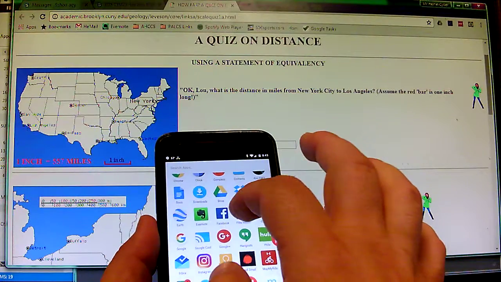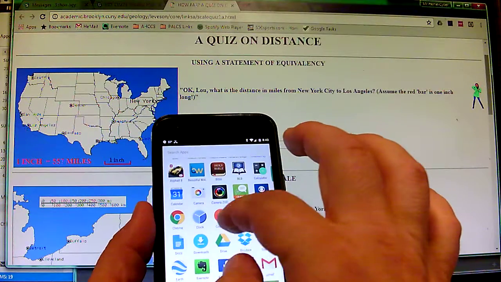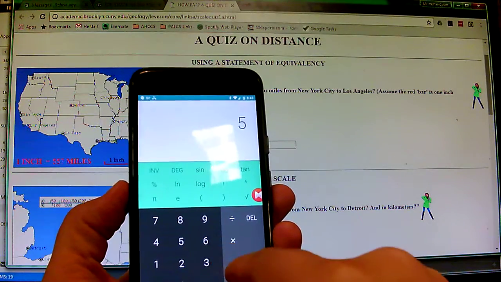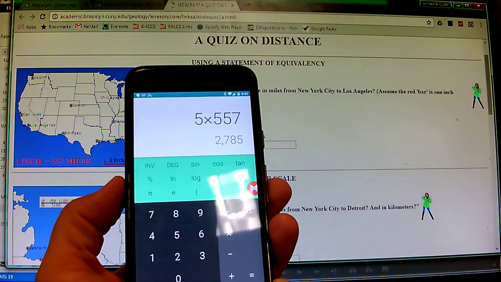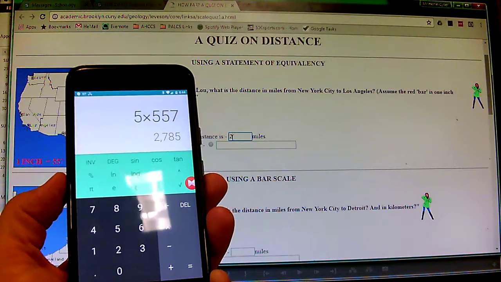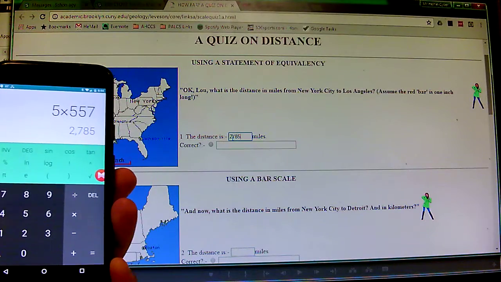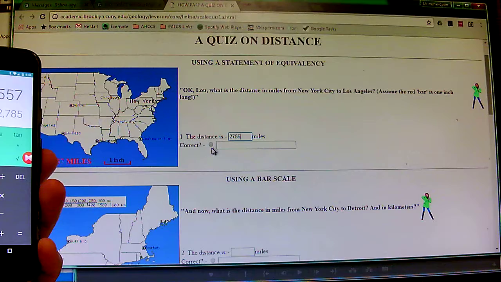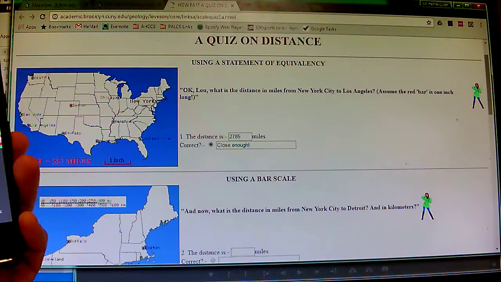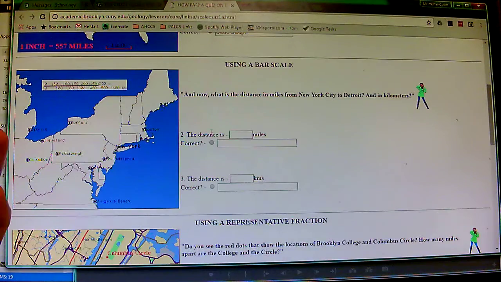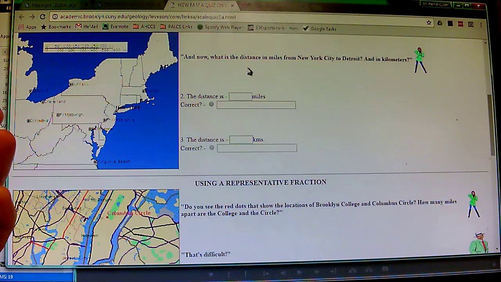I need to pull my calculator up. I can't calculate that. Calculator. 5 times 557 equals 2,785. So if I type that in, 2,785, and click this button here, it says close enough. So roughly, that's correct.